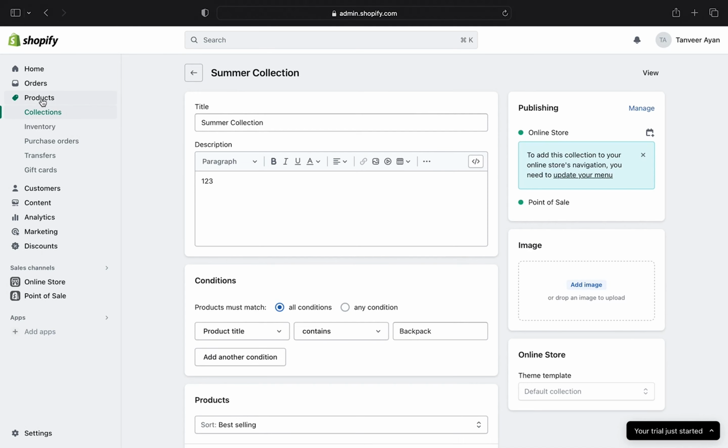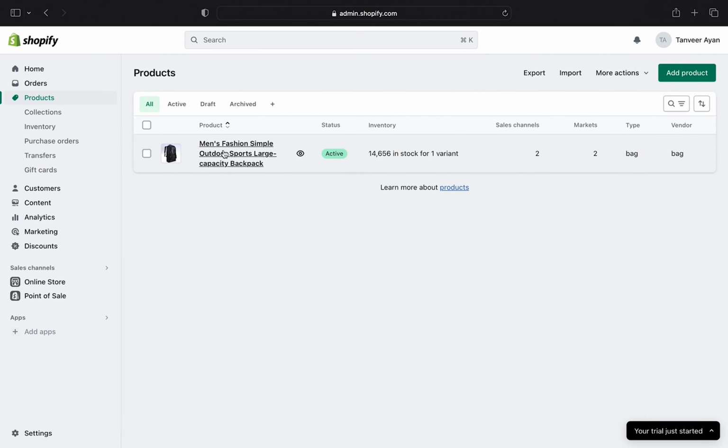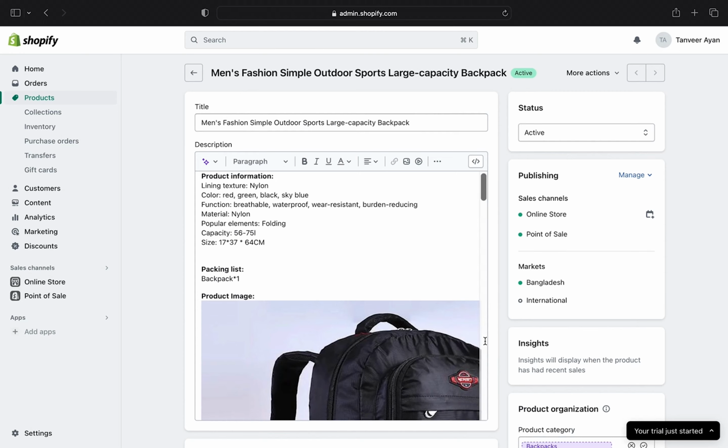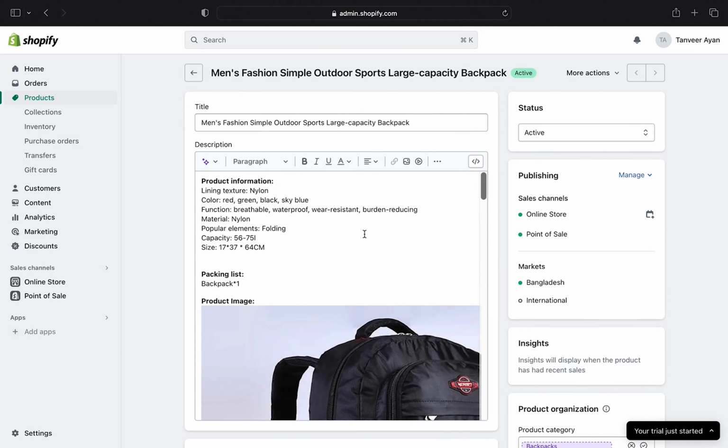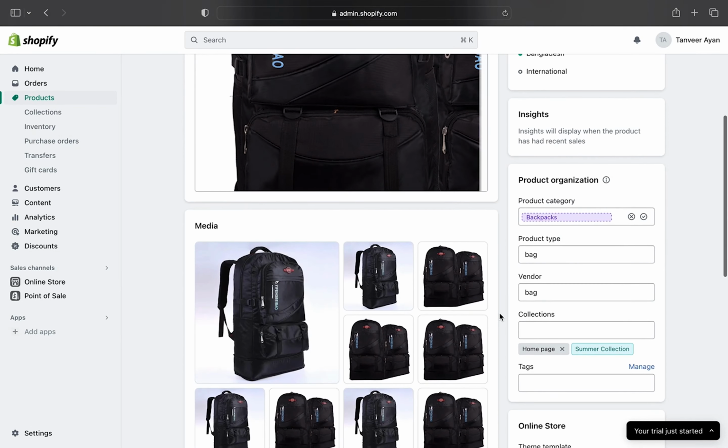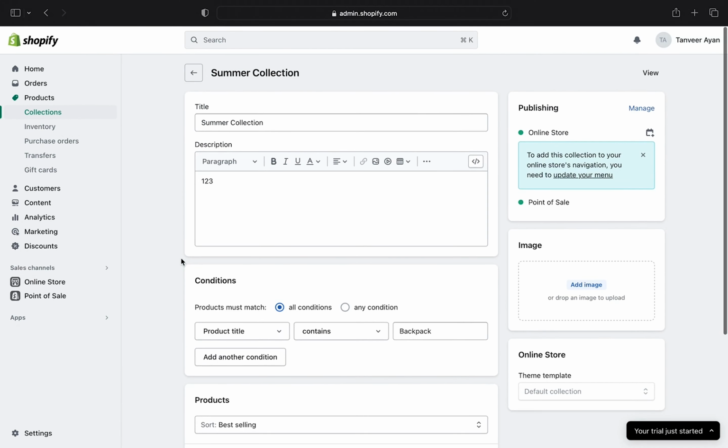Now go to the products and open your listing. Go to Collections and select the collection which you have just created from Suggestions. Your selected listing will be added to that collection. Now go back and see it.